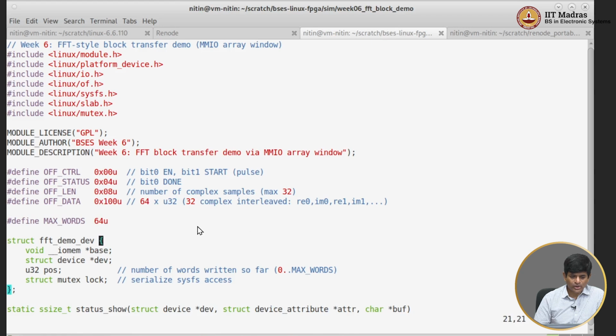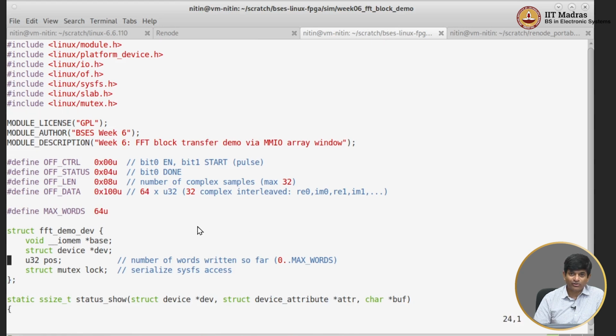Our FFT demo itself has pretty much the same structure as before. There's just one additional thing: I have defined one variable over here called pause. Now why do I need this? Remember what I said about not using global variables. I could have defined a position, which is the number of values that I have written into the system so far, as a static variable or a global variable in this module, but that's not a good idea in general. As we discussed earlier, it's not portable, it can cause problems with memory leaks and so on. It's better to put it into the device struct.